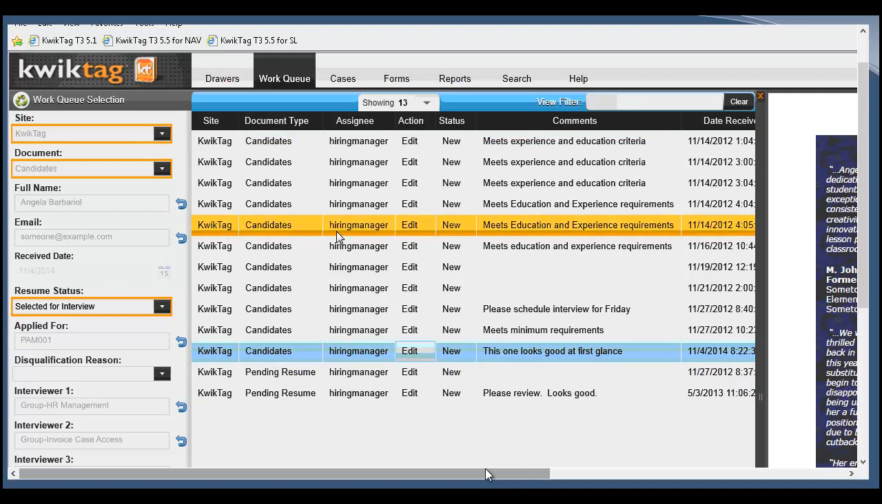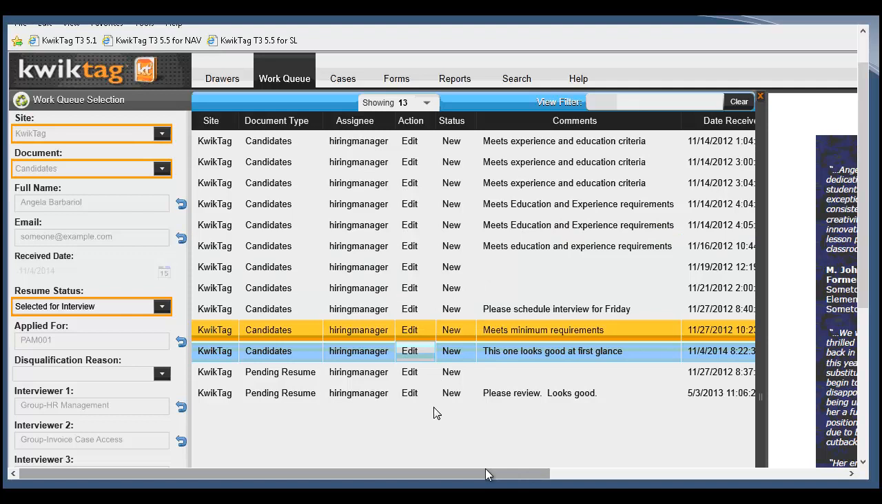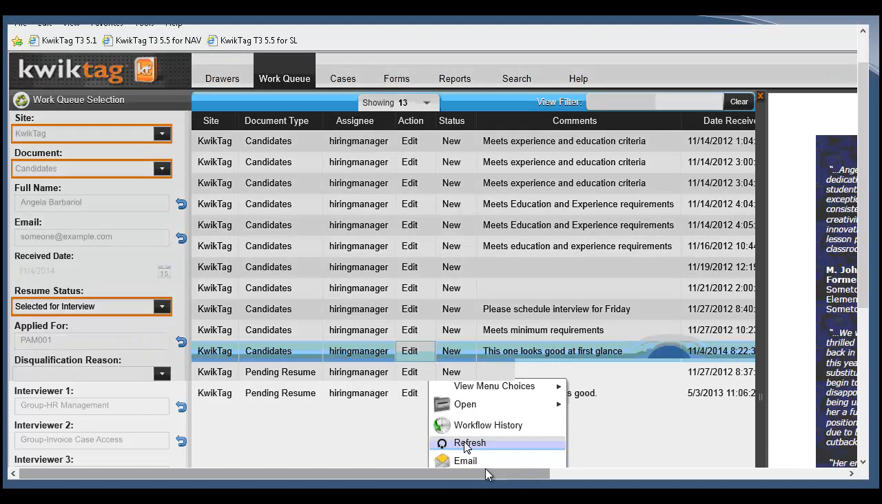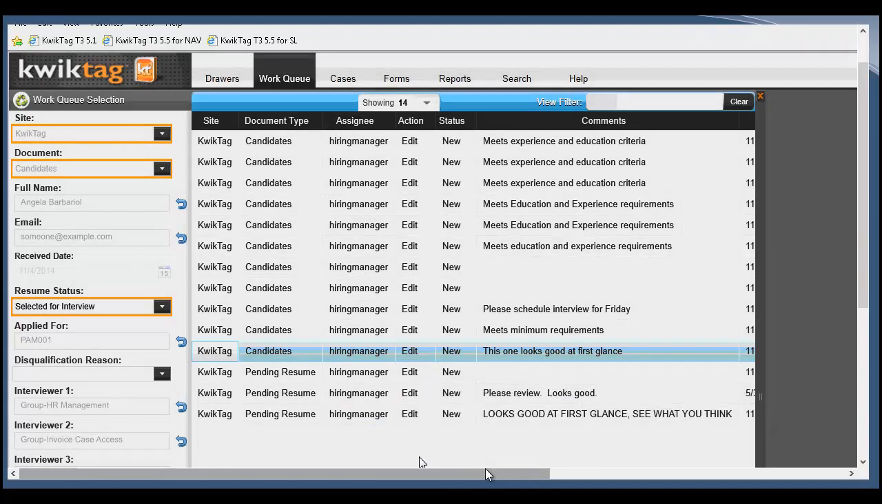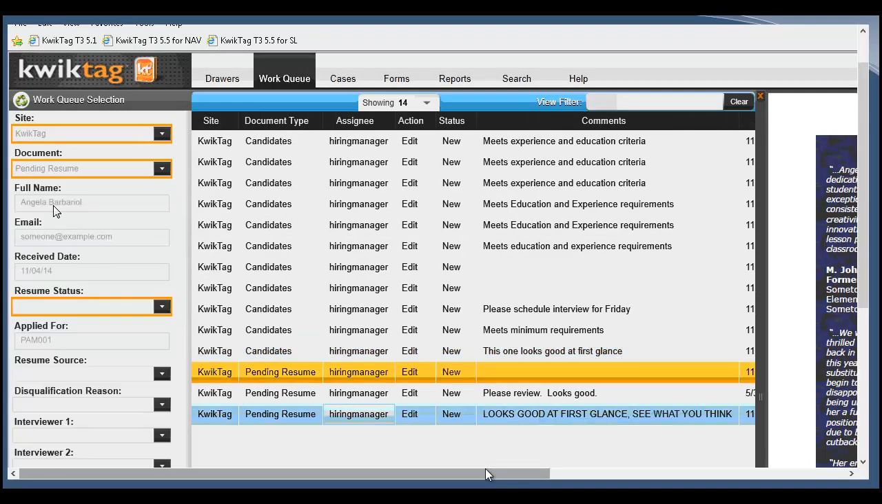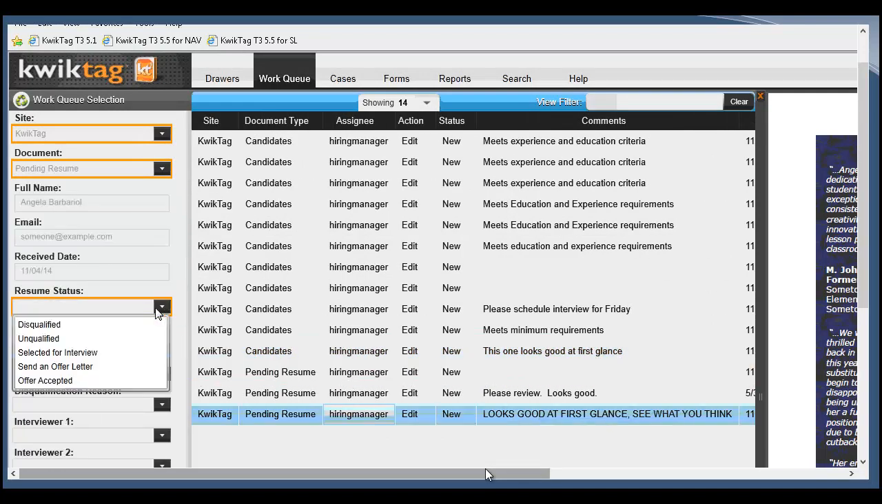Do I want to actually move this forward in the process, or do I want to reject it and have it go into the repository so that we can work on it at a later date when we have another position in the company that might be a better fit for it? So I need to update the resume status as either disqualified, unqualified, selected for an interview, or whatever you determine you want these index fields to be for your particular instance of QuickTag.